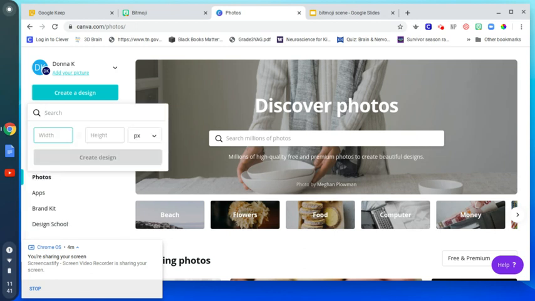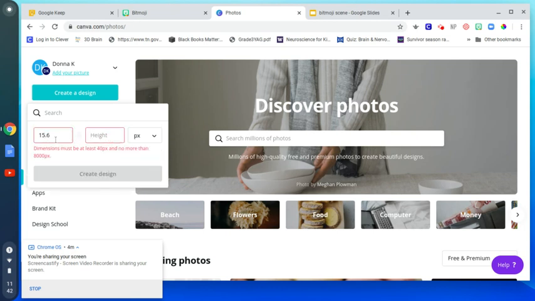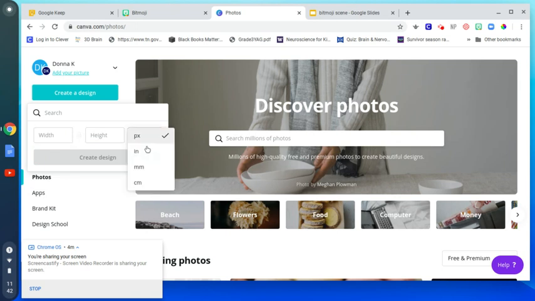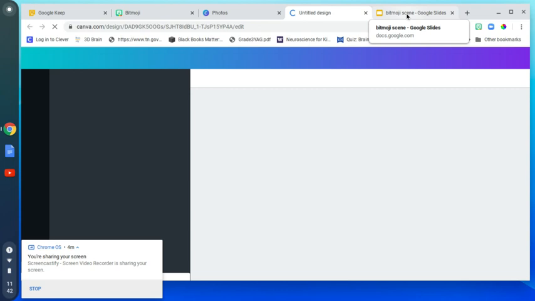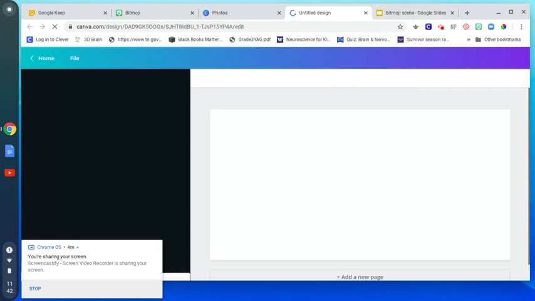And so I'm going to customize my design, and I'm going to do 15.6, and I'm going to go to centimeters. Make sure I'm working in centimeters and do 15.6 and 7.8 for the height. You can also do this on your Google Slides and it will change the size of the form that you're making.